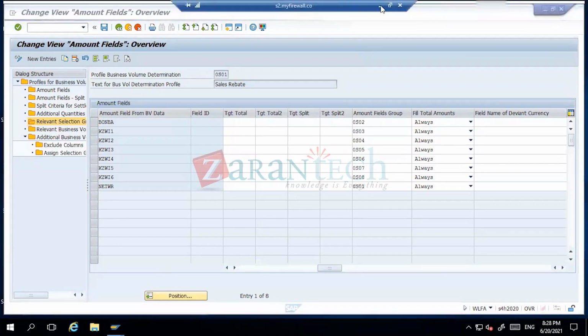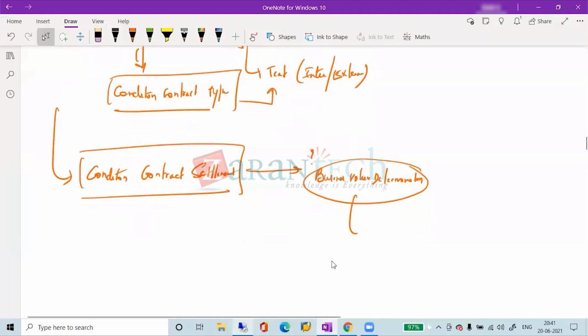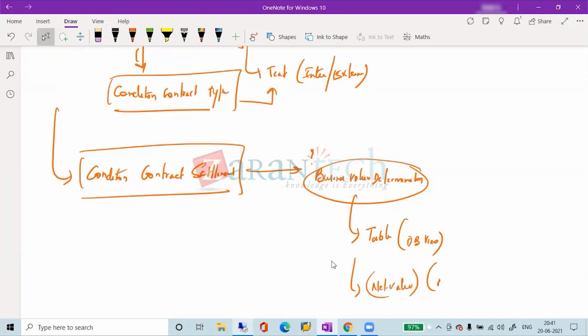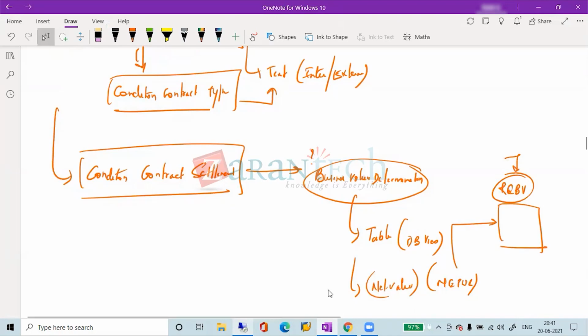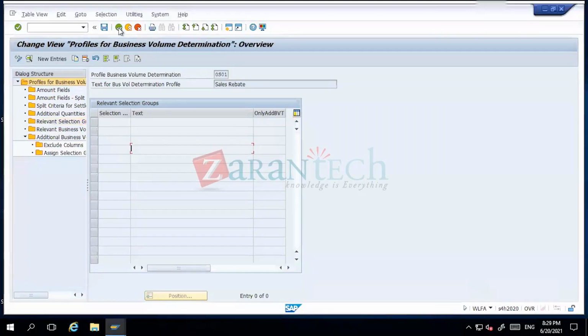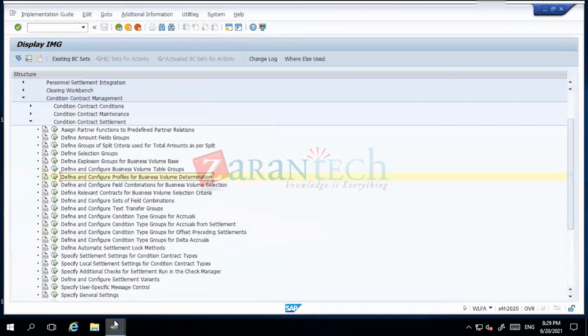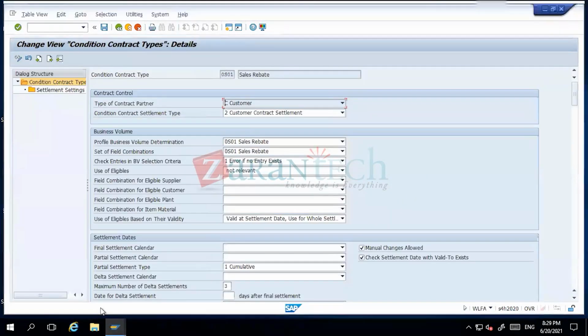So first it's going to check your business volume determination. Business volume determination is going to be based on, first, the table. That is your DB view. Next, it's going to check your net value. Which field is going to check your net value? NETWR. It's going to be net value. So it's going to figure your net value, and that's where your REBV condition type will get updated. Rebate business volume. Right. So we are defining your sales rebate. That's where this is maintained under your condition contract type profile for a business volume determination.